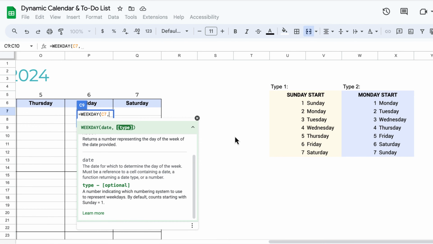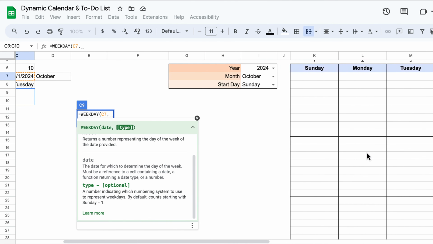Type 1, which is the default, is a Sunday start. So position 1 is Sunday, and so forth. Position 2 is a Monday. Position 3 is a Tuesday. If we were to select type 2, it's a Monday start. So the first position is a Monday, the second position is a Tuesday, and so on. So let's go back and finish this out.